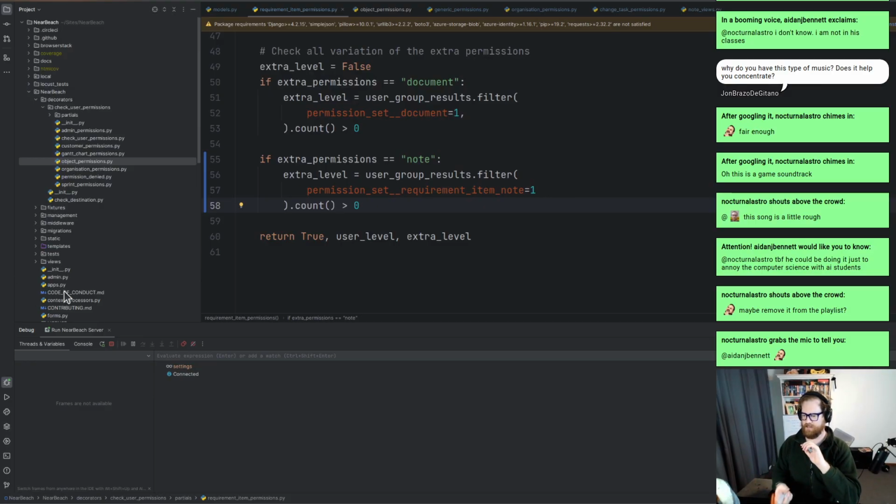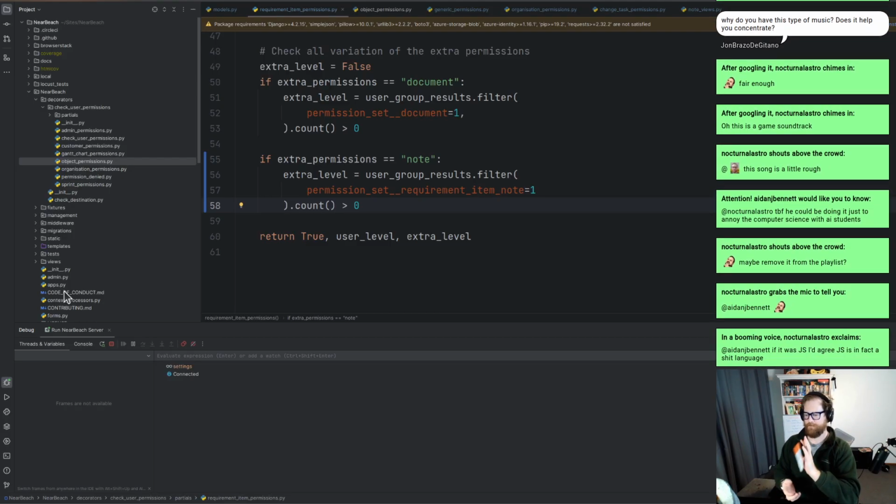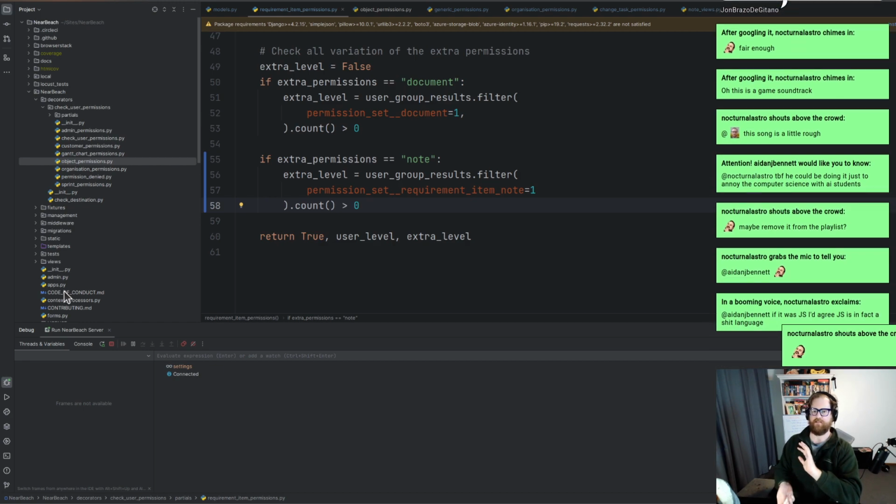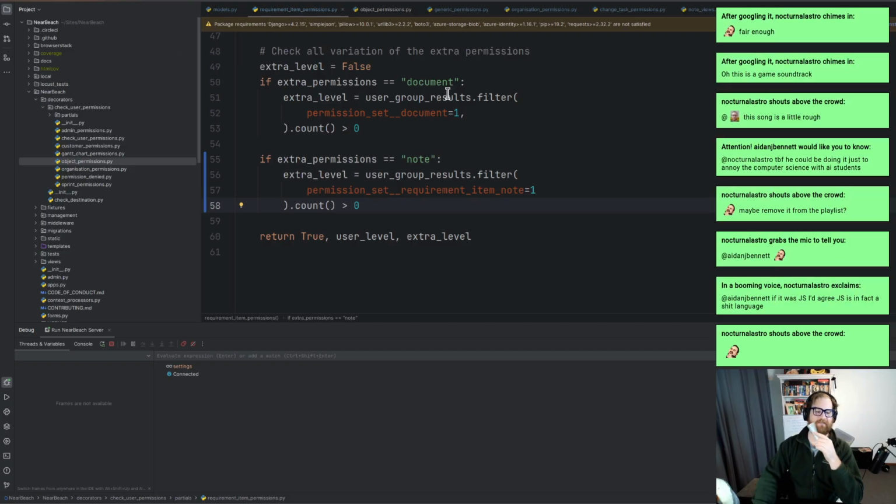To be fair, he could be doing it just to annoy the computer science with AI students. Edinburgh, if it was JS, agree. JS is, in fact, I use it a lot. But yeah, JS definitely does have its quirks. So yeah. Then again, I don't care what language I use.